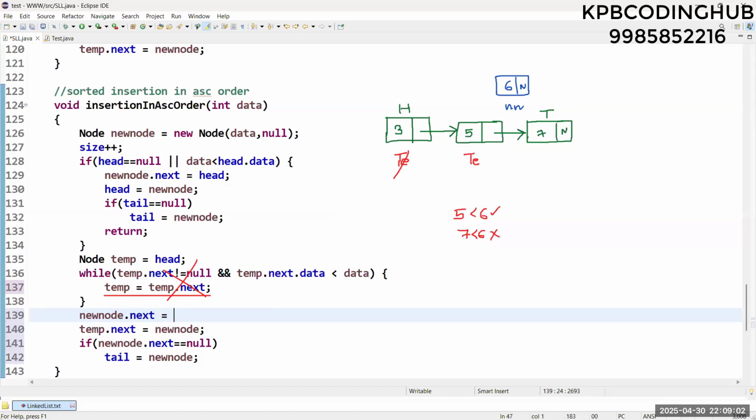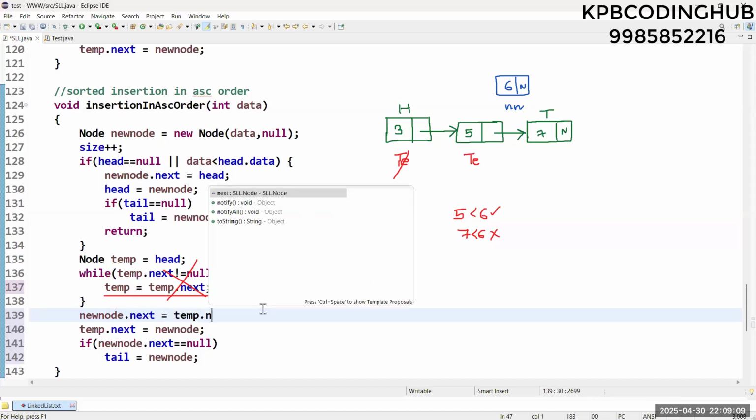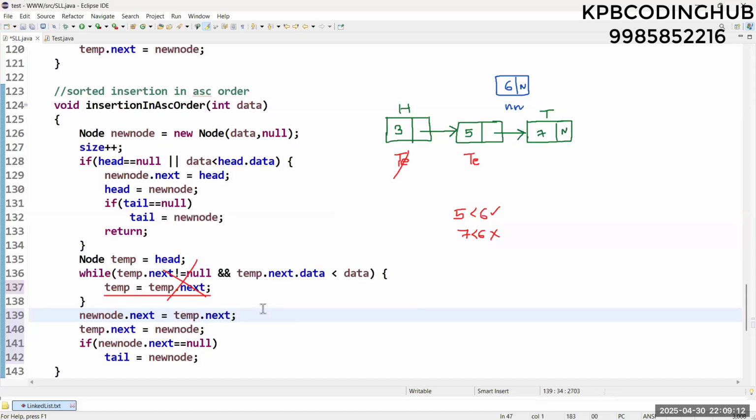Array, new node dot next is equal to what? Temp dot next. Temp dot next. Don't tell tail, because in this example, luckily it is tail, but generally it won't be, right? Clear?